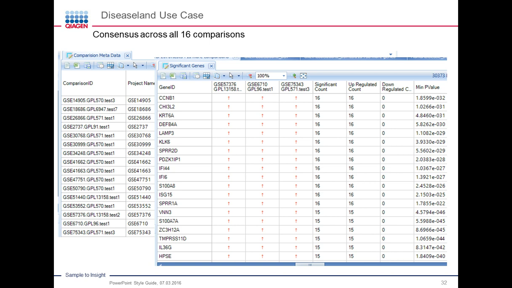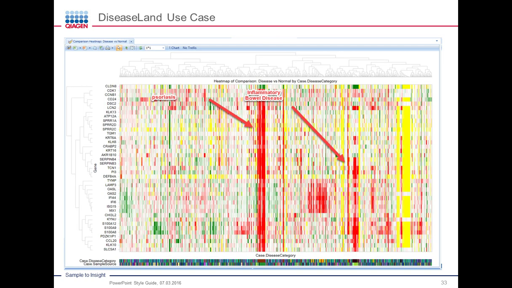So this is the type of quick query that we can do to identify a list of genes where the consensus is that they are upregulated across all 16 studies, providing robust evidence that, for example, those genes may be signatures of lesional versus non-lesional psoriasis.